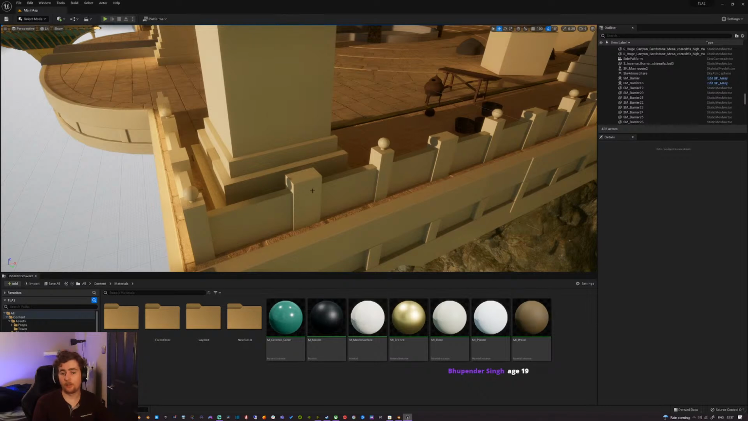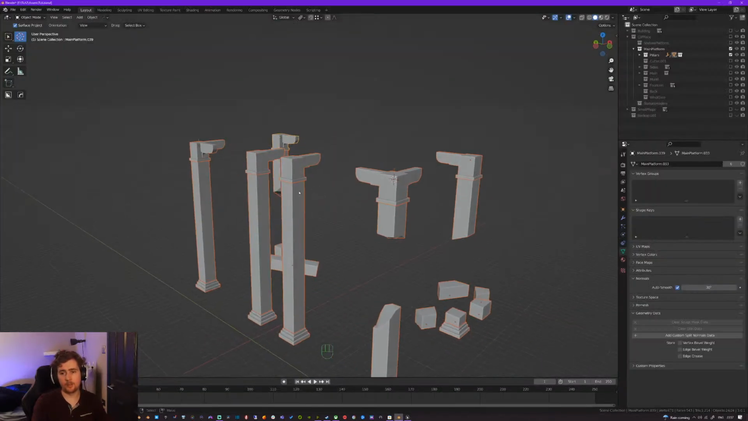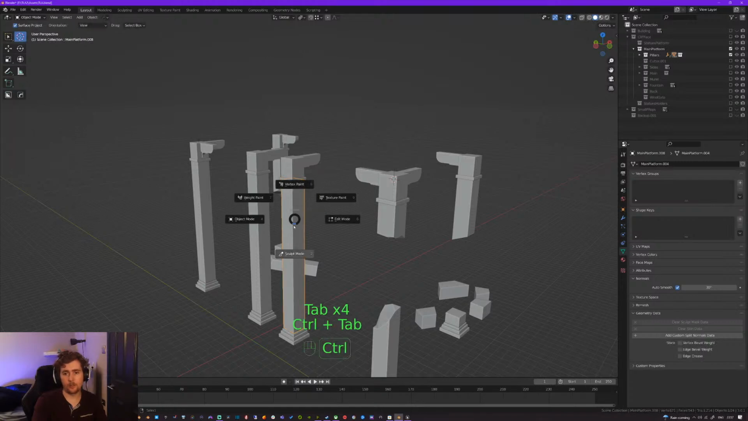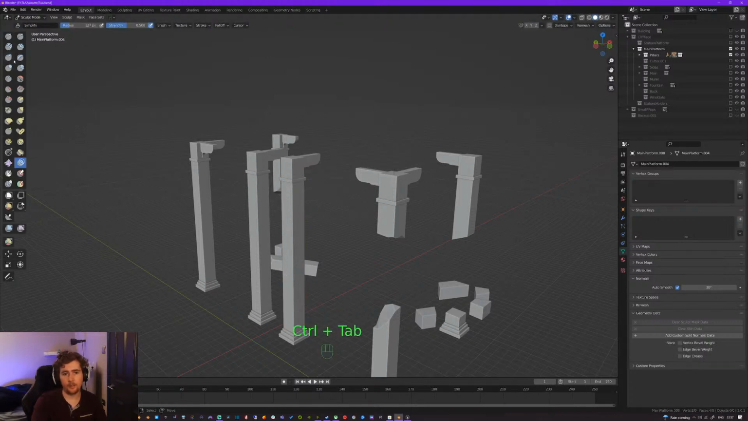So perhaps you could look at Blender if you've not got the money to be paying out subscriptions or one-off stuff to do with ZBrush, because the sculpting in Blender, if I just go into sculpt mode here, all of these tools are actually laid out in a way that's much more simple than ZBrush.